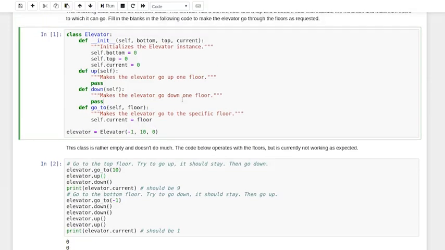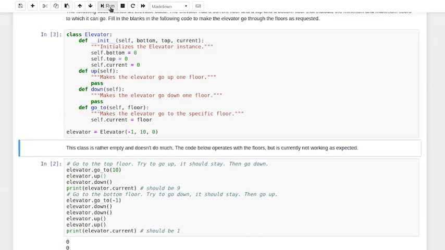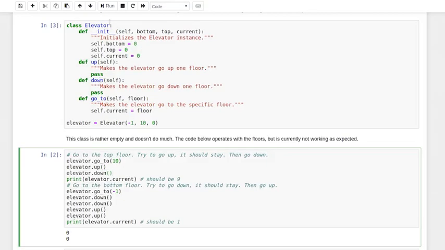Once we've made the change, we need to re-execute the cell so that the elevator class is modified and an elevator variable is created with the new elevator class. And now we can re-execute the second cell. Okay, now we get 10 and -1 instead of 0. But that's still not what our comments say we should get. We've still got work to do on the code to make it do what it's supposed to do.